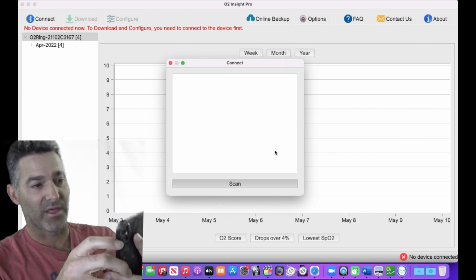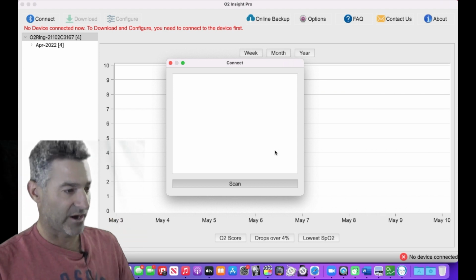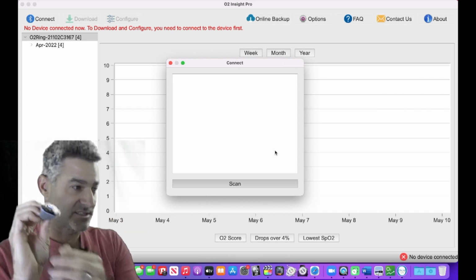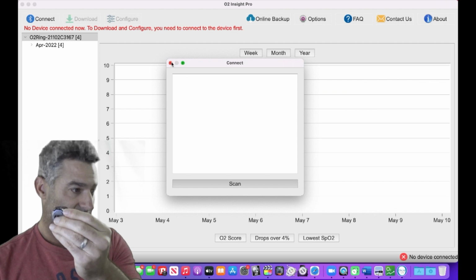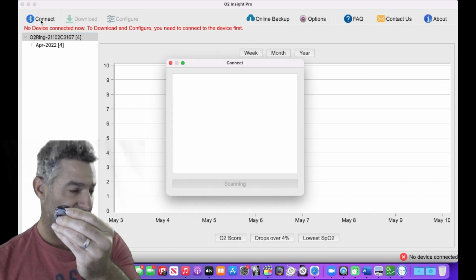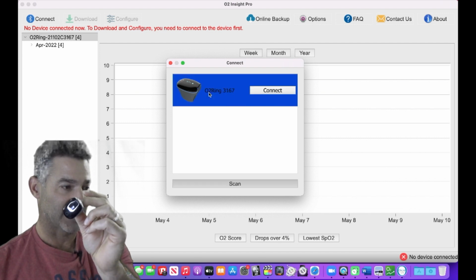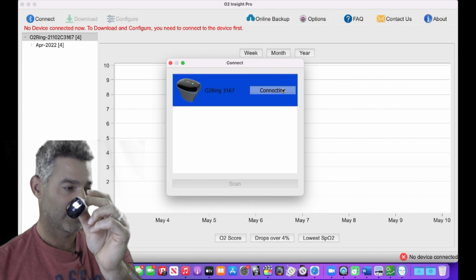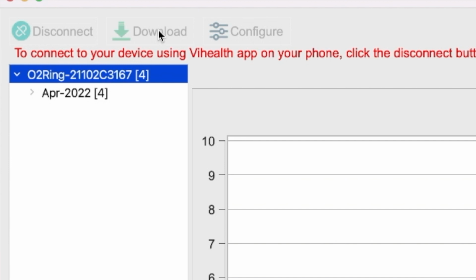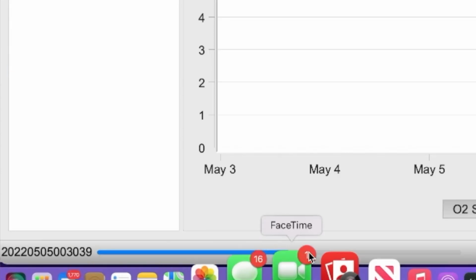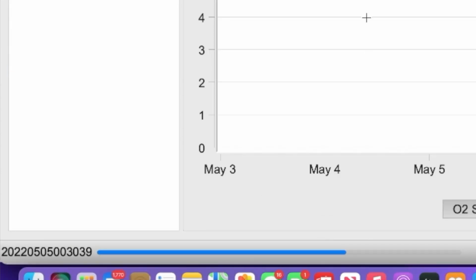I forgot, I'm supposed to have my app turned off. So I'm gonna turn that guy off because they don't share, apparently. Now this is on. I'm gonna close this guy out. I'm gonna connect again, and this time it should actually show up. So there we go, now we have the O2 ring. We just select that, connect to it, and go ahead and select the download button. You can see right here, it's downloading all the data from May the 5th.